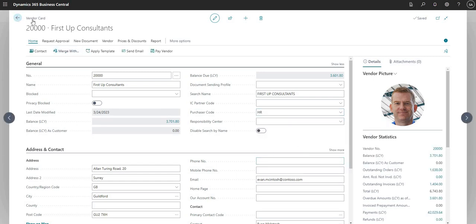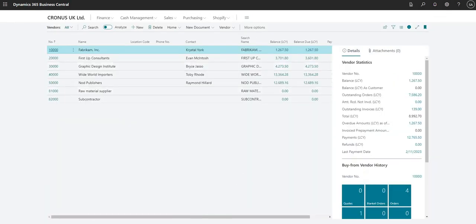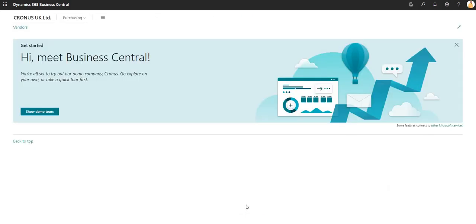So just to confirm, what we've done is on vendor 20,000, we've assigned purchaser code HR, and on vendor 10,000, we have purchaser code EH. Now, what I'm going to do is just jump back in as Alan here, and just going to show you up here that I'm now using Alan's login.